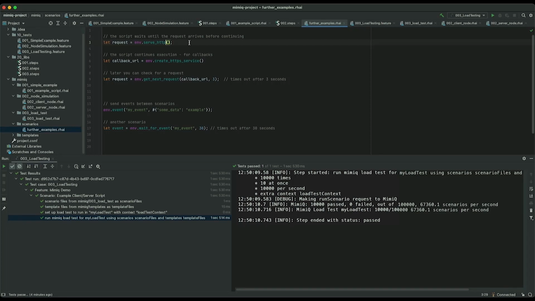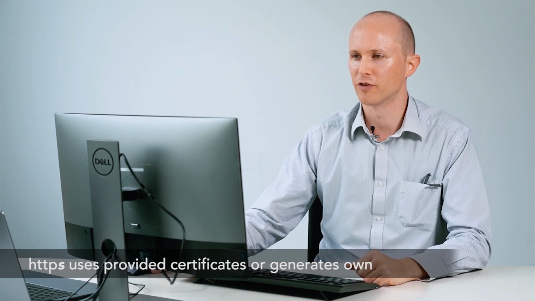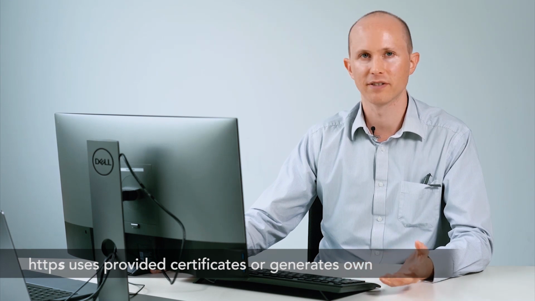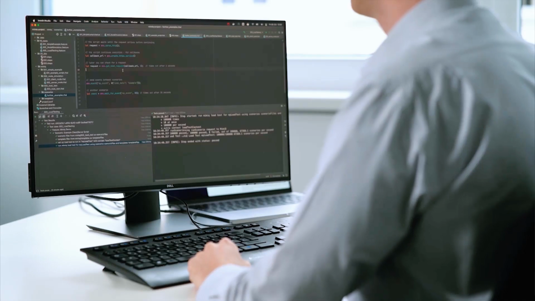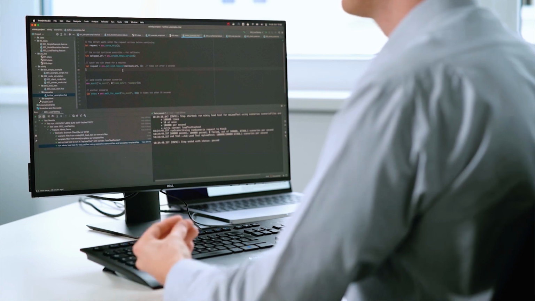We've seen already, with the networking video, how a script can set up a web server and get the request in from a client. Just by adding an S, mimiQ will automatically convert this endpoint into a secure one, using either the certificates that you provide or automatically generating self-signed certificates.